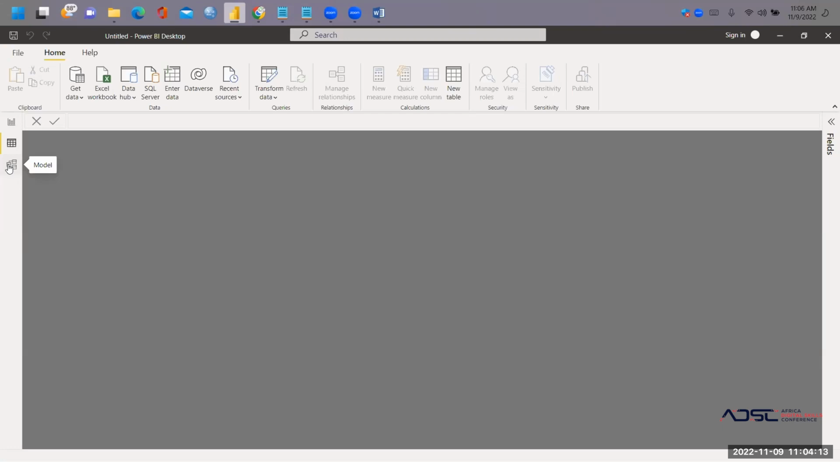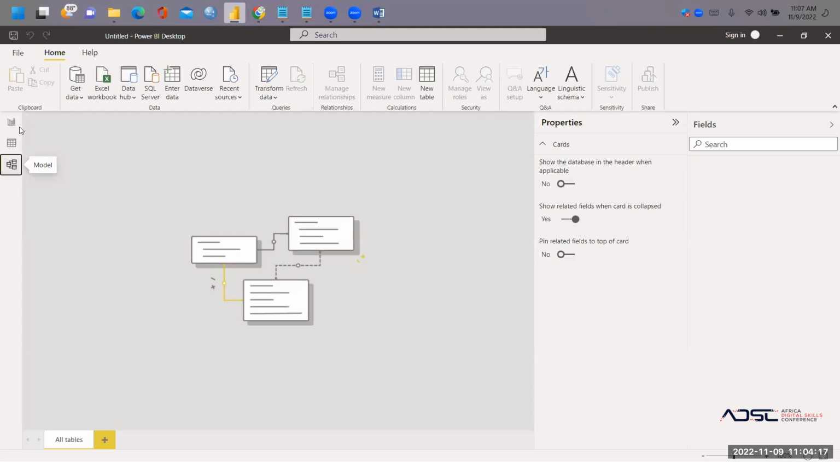Then we have the last one, which is called model. This last tab over here opens up the relationships page. And what we're trying to say basically is that there are different ways that tables are joined. We have unions. So you can append a table, you can join a table, then you can also create connections by using relationships. These are the three types of connections that we do with tables.